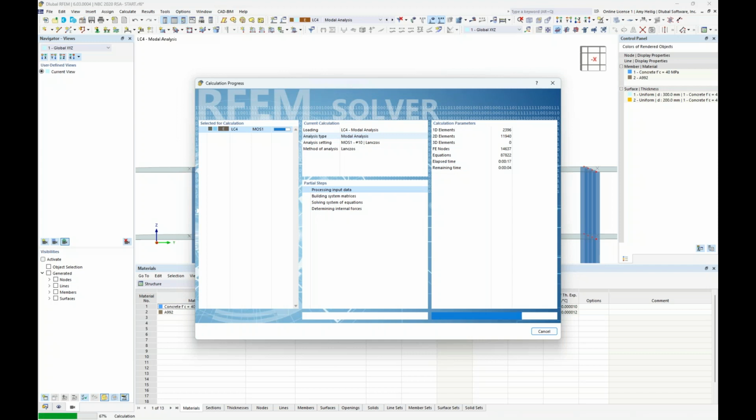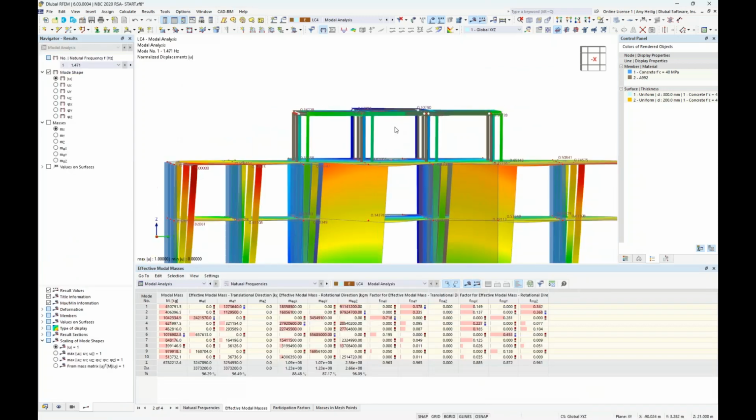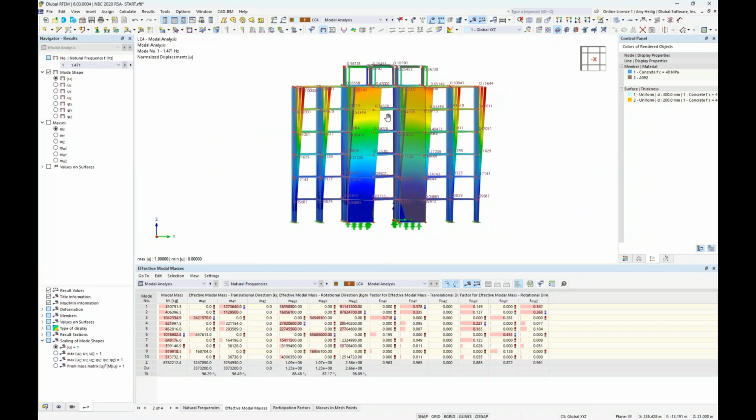So once the results are finished here, we can go ahead and zoom out to see the overall structure. We're currently looking at the modal analysis add-on and the effective modal masses tab. And we take a look at the bottom here for the summation of the mass participation. And now we have 96% in the X direction and 96% in the Y.